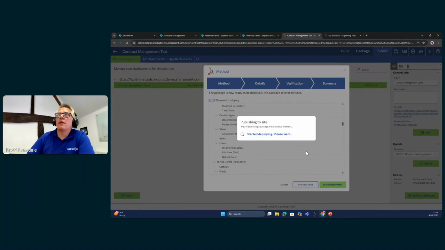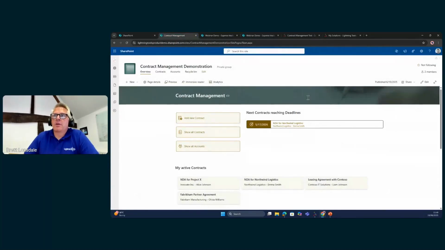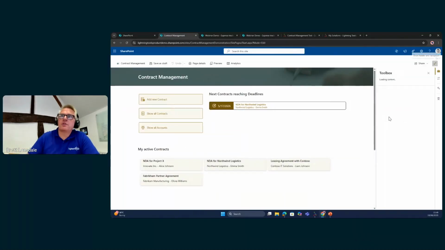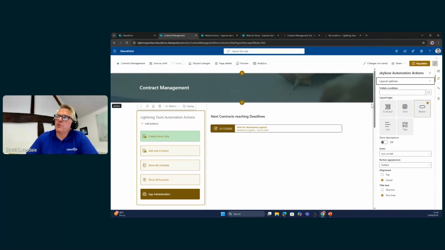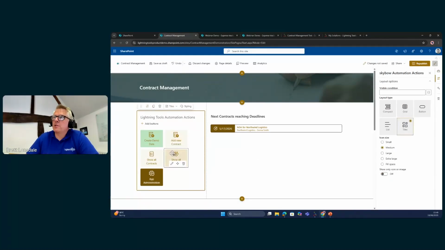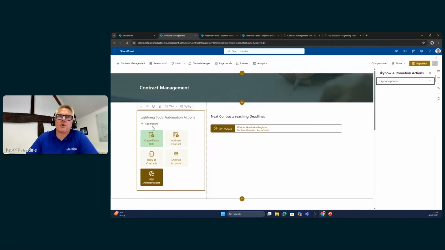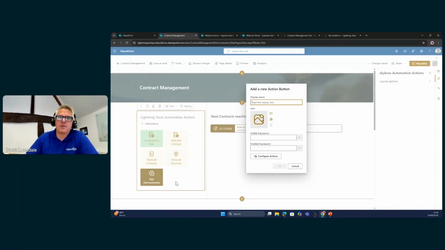So meanwhile, while that's running, let's just jump back into our contract management site. And we'll have a look at some of the other things that have been deployed here. So this here is actually Lightning Tools Actions, which is also part of Lightning Tools Form Studio. So you'll notice if I edit this page here, we see the Lightning Tools Actions, and we can go into the properties of that, choose different styles of buttons. So if we wanted to change this to tiles, we can do so. You can add the styling, etc., to those tiles as well. And of course, we can go through and add our own buttons and so on as well.